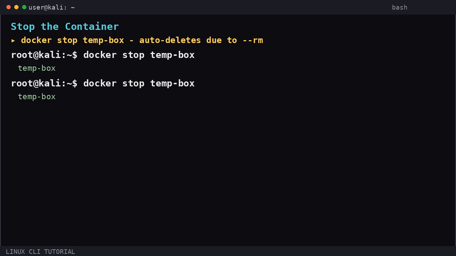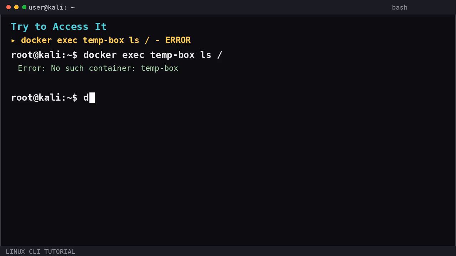Now try to access the container again. docker exec temp-box ls /. You get an error. No such container. It is gone. If that was your database's data directory, that was your data.